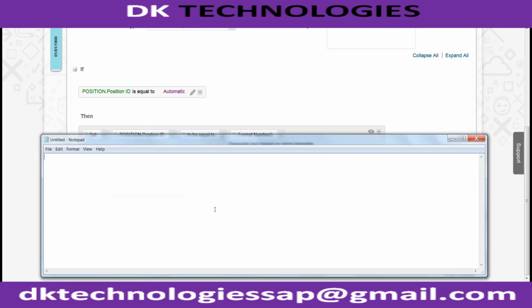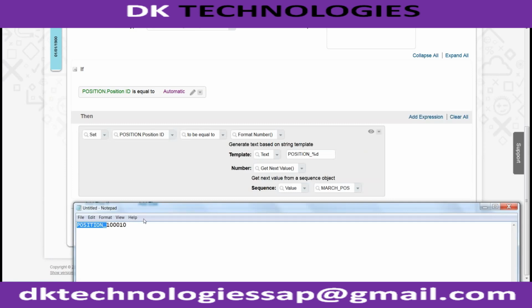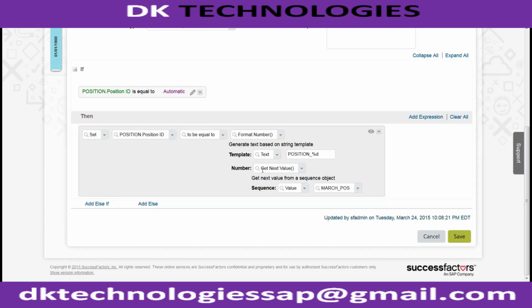The number will come like _9000, whatever number you keep, like 10,009 or 10,010, anything like that. So this is your template. This will remain the position_, it will remain constant, and the percentage is the value you are going to get from the get next value, and this is your sequence object, guys. The march_position is the sequence object that we created yesterday.